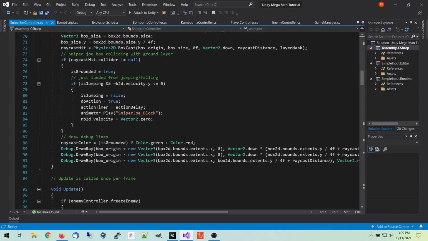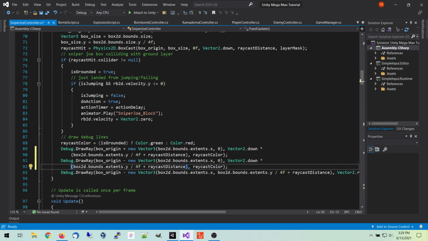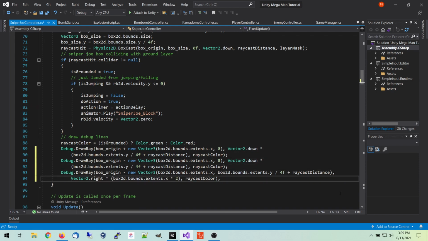And down here we have debug lines, which for his box collider, see if he's touching. These are not necessary, but if you want to type them out, you can. I'm going to just make it nice and easy for you to see it, so you can pause right there and type that all out. And these are just lines that show the bottom of the box when he's touching the ground. If he's in the air, it's red, but if he's on the ground, it's green.